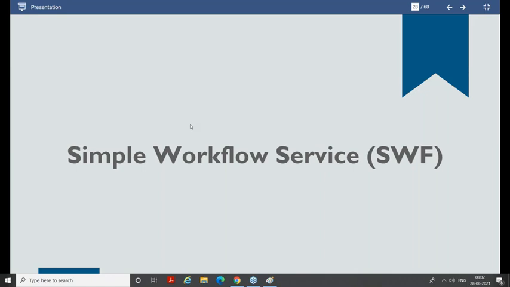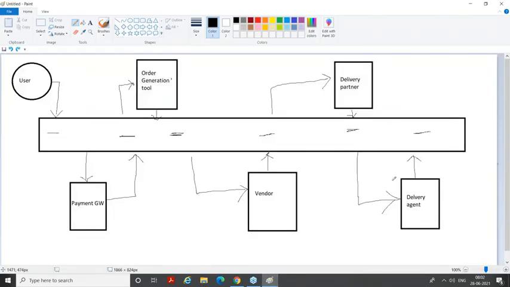Your simple workflow service is basically when you want to define the sequence in which the events should take place, the workflow of your application. That is your simple workflow. For example, in this scenario, the user should first add the product to the cart, then the user should make payment. After payment is successful, an order ID should be generated. After the order ID is generated, the vendor should be notified. After the vendor confirms, the delivery partner should be notified. Once the delivery partner confirms, the delivery agent should be notified.